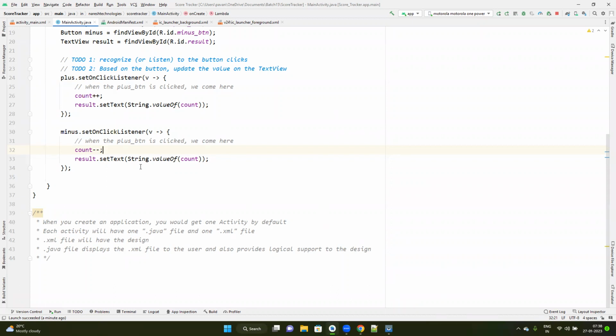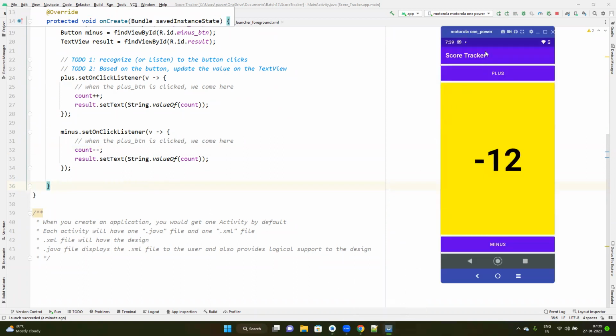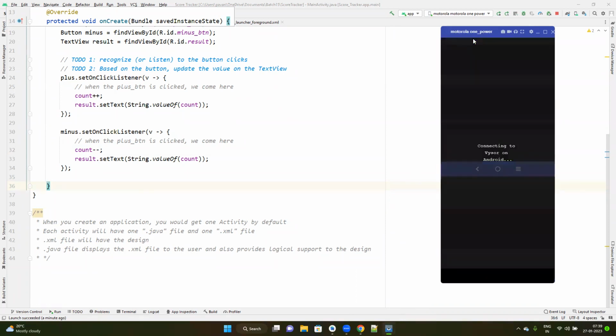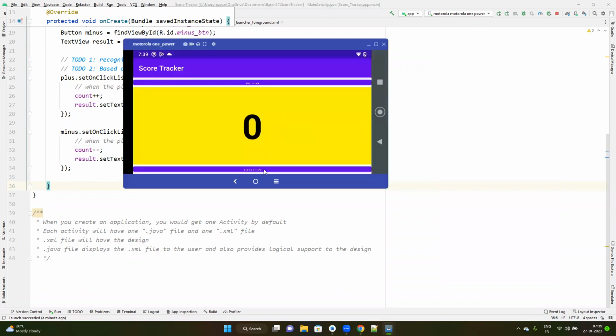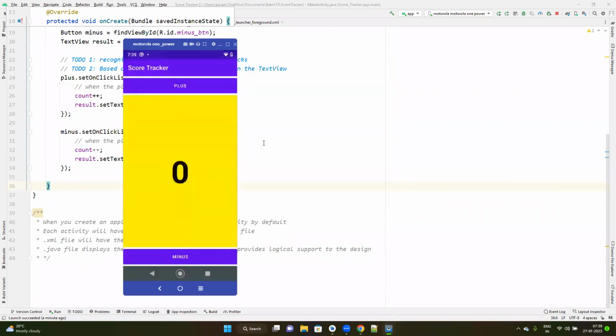This is not the end of the picture. There are still problems with this application. I'll show you one of those problems. Let's say the device is rotated from portrait to landscape. See what's happening to the score? The score is being reset. Now, if you reduce the score and you rotate the screen back to normal, you get to see that the data is reset.